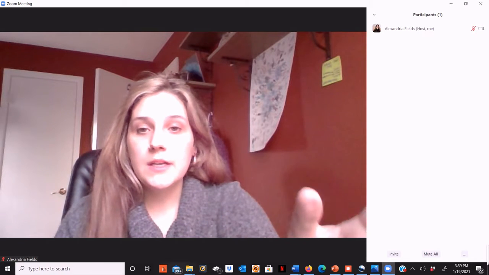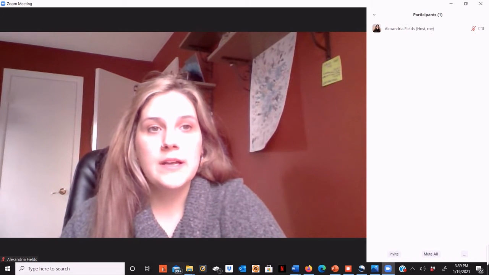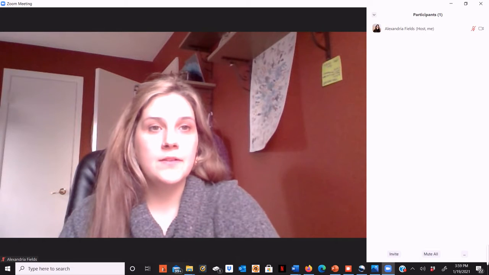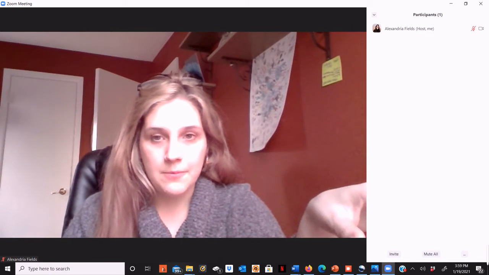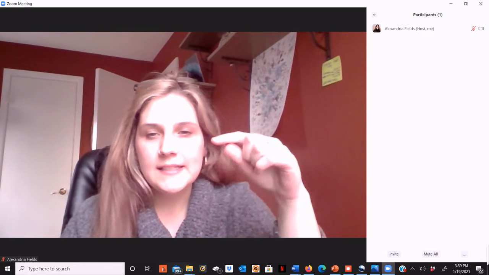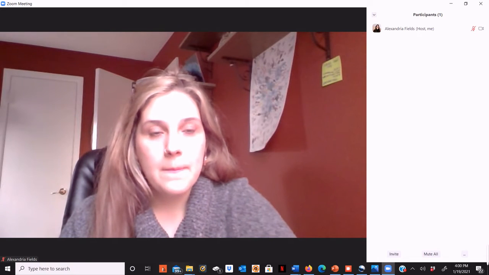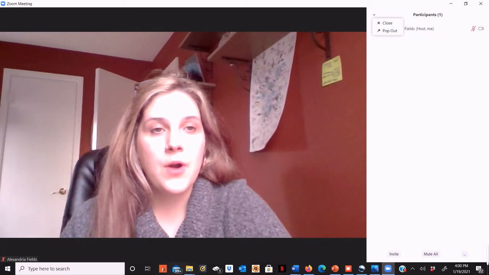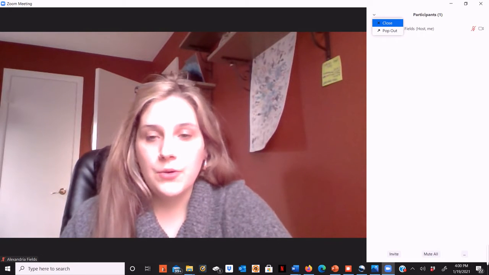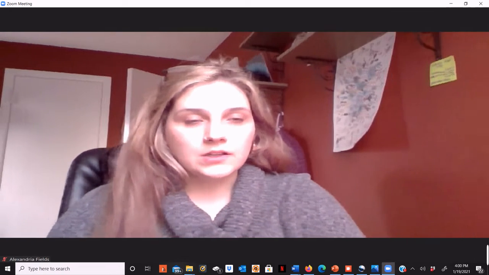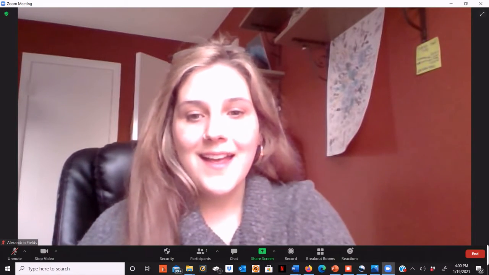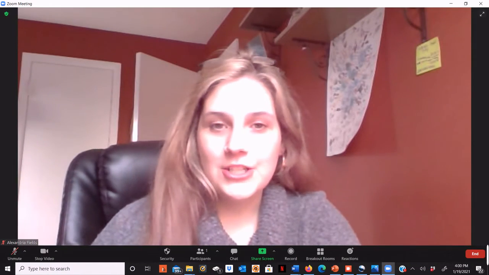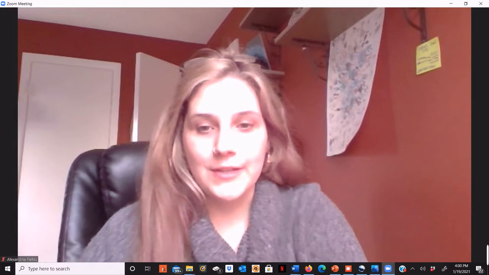Now, to get rid of this sidebar, you would go to the top left-hand corner of your white sidebar, and you're going to see a little downward-facing arrow. When you click that little downward-facing arrow, a prompt box should appear asking you to close. So we're going to click close, and now the sidebar should not be visible on your screen.